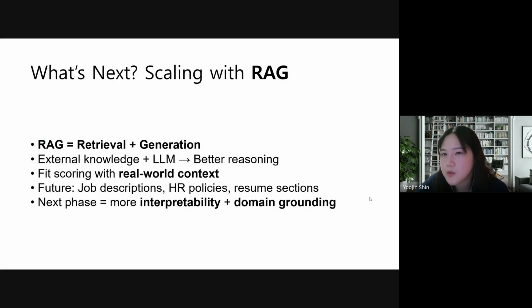Also, now that we have a fine-tuned model that can generate fit scores from job titles, what if we added more context to help the model reason better? That's where RAG, retrieval-augmented generation, comes in. And it comes in two ideas. First, retrieval. It fetches relevant documents or snippets from a knowledge base. Second, generation. Then it lets an LLM generate responses using both the prompt and the retrieved context.